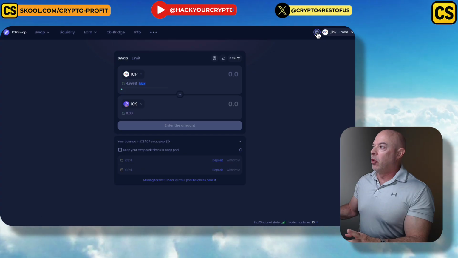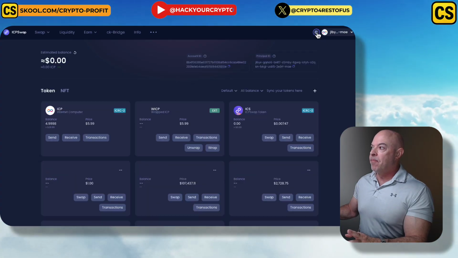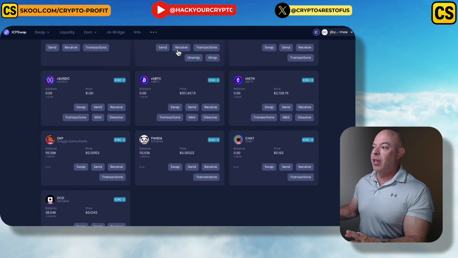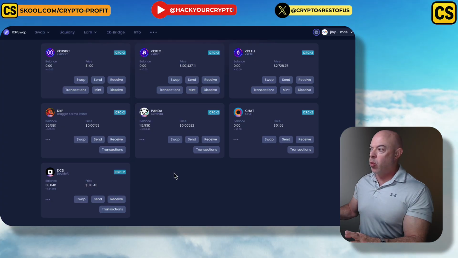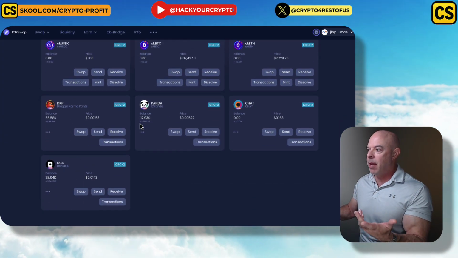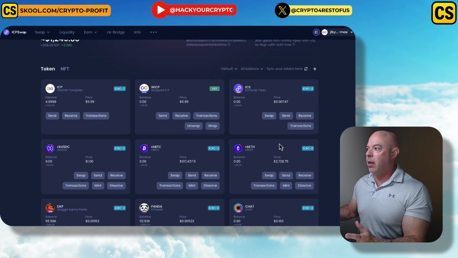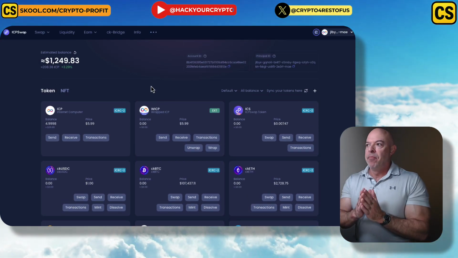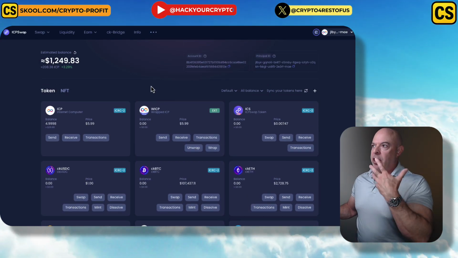Up here is a little, looks like a wallet. You click it and it shows you the tokens that I have added here and which ones I have some money in. I got $1,000, big deal. And DKP, Panda, DCD, sitting here.